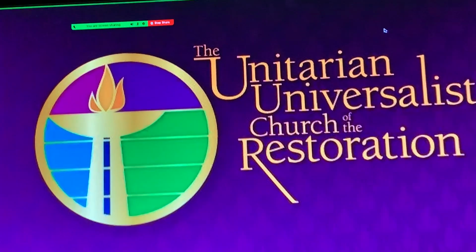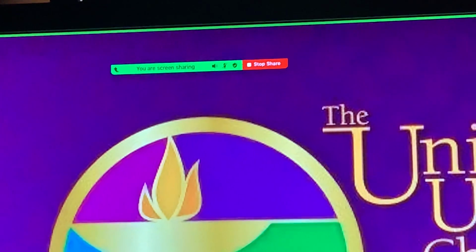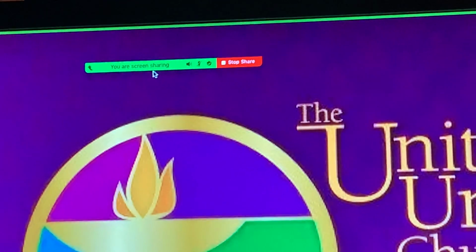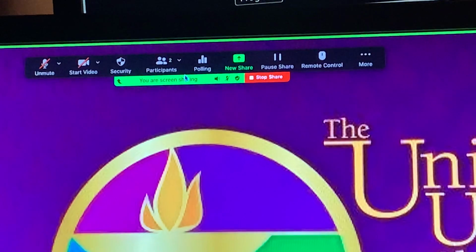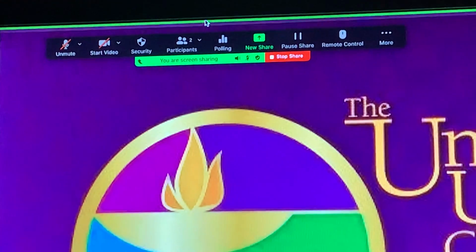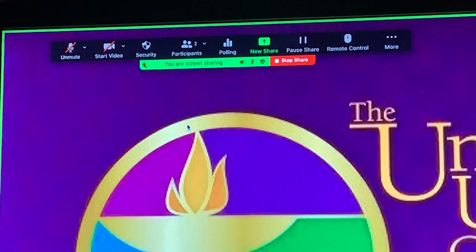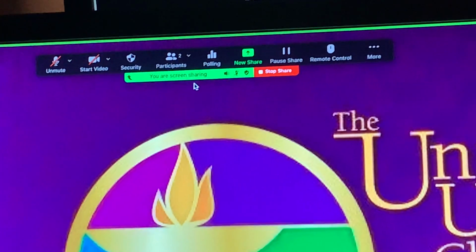So you'll notice at the top here the green bar that says you are screen sharing. When you are the host or the co-host sharing your screen, there will be a green line around everything that others can see. And there will be this green notification on your toolbar that says you are screen sharing.